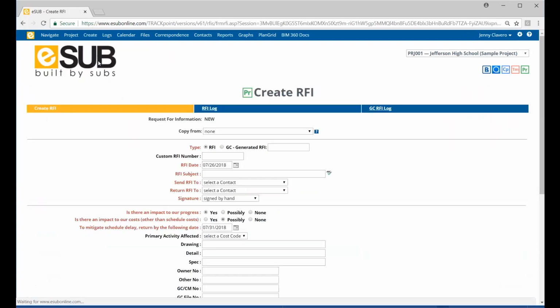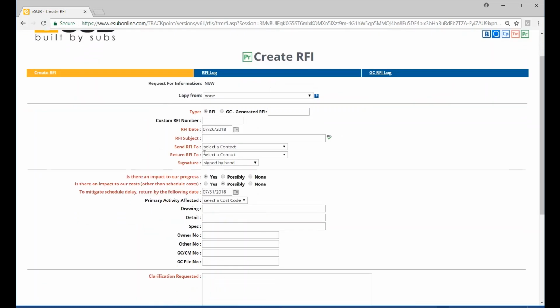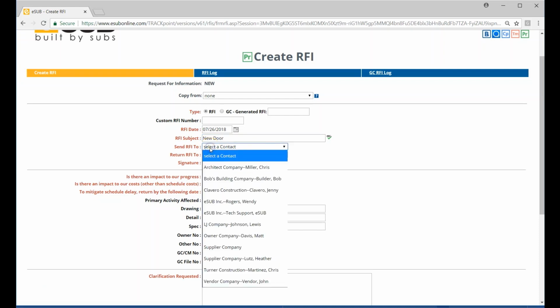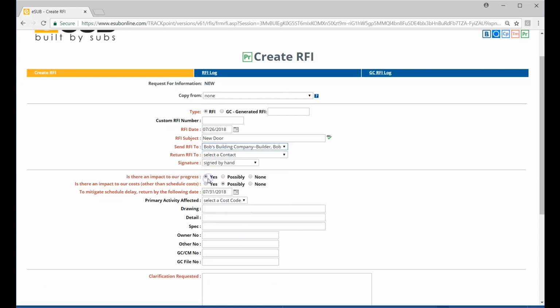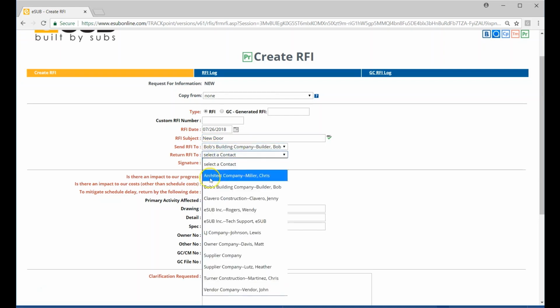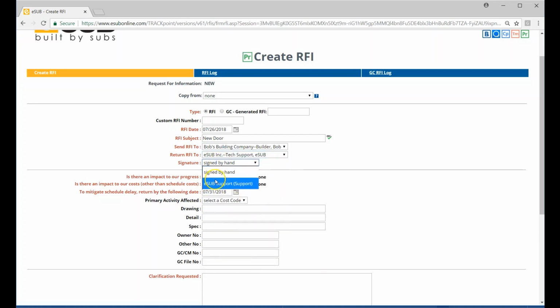We're going to start off by creating an RFI. We could always copy from one that is already done. In this case, we're going to fill one out from scratch. Since it is an RFI that we are generating, I'm going to let eSUB generate the number automatically for us so we don't have to put a custom number in. Here is where we will put the subject in of new door. Who we are sending to, we will pick from your available contacts. Who it is being returned to, we can include digital signatures.